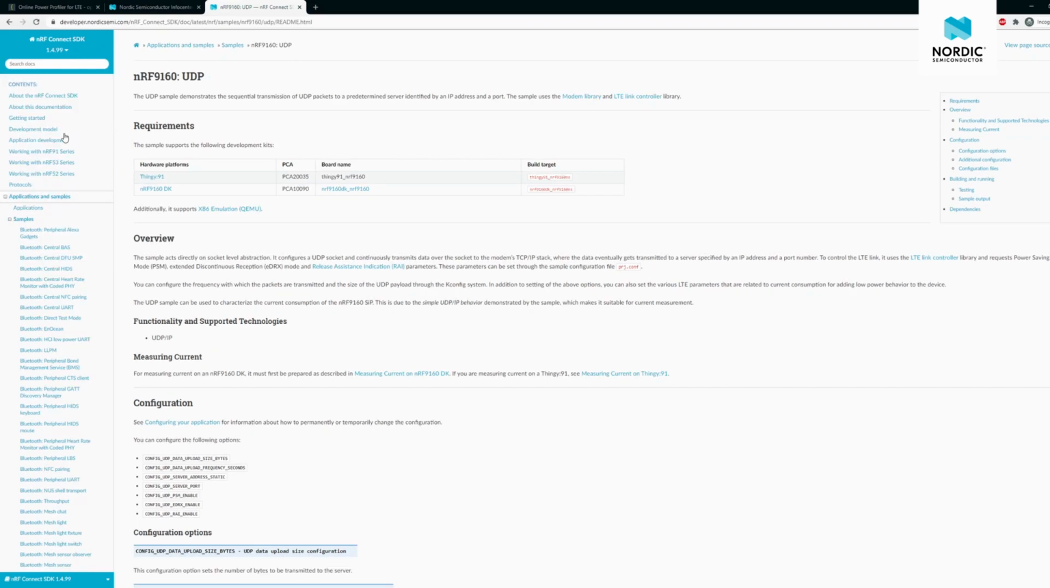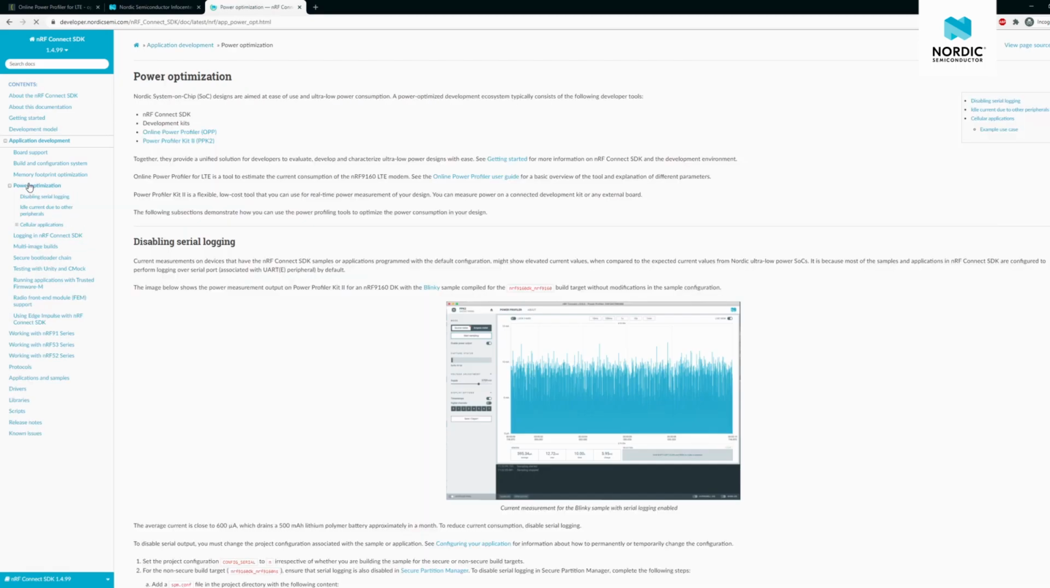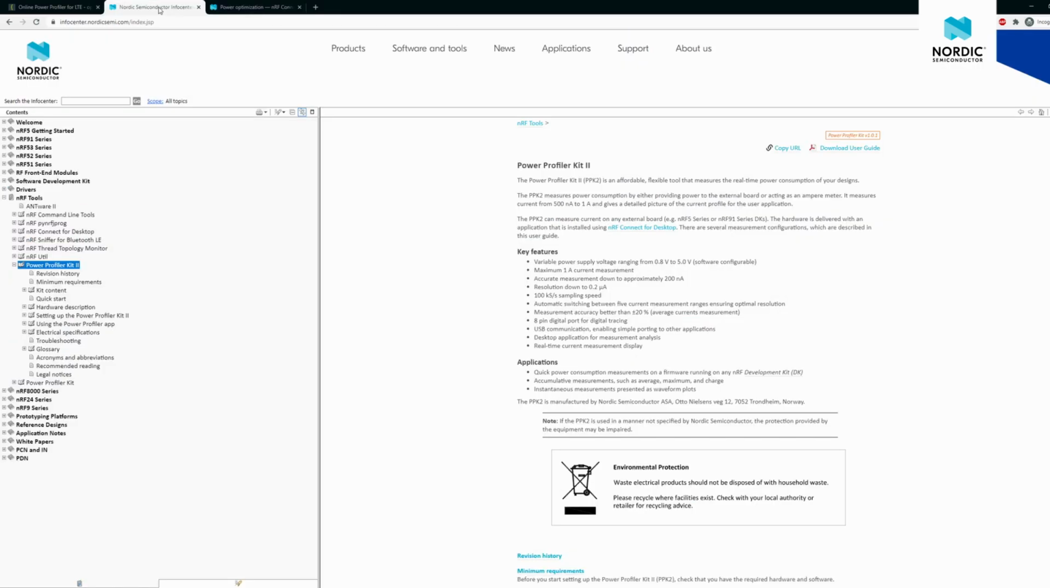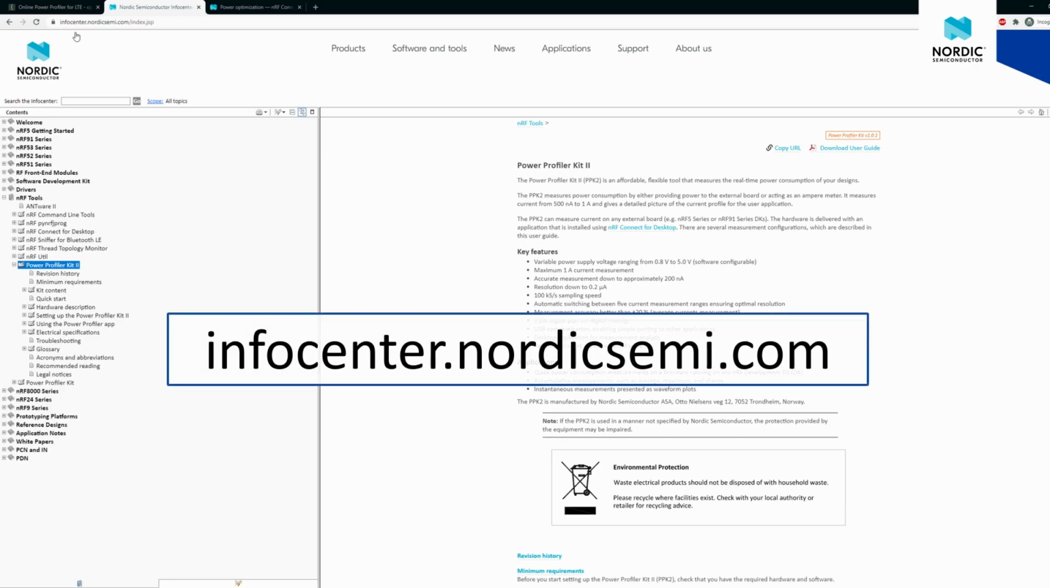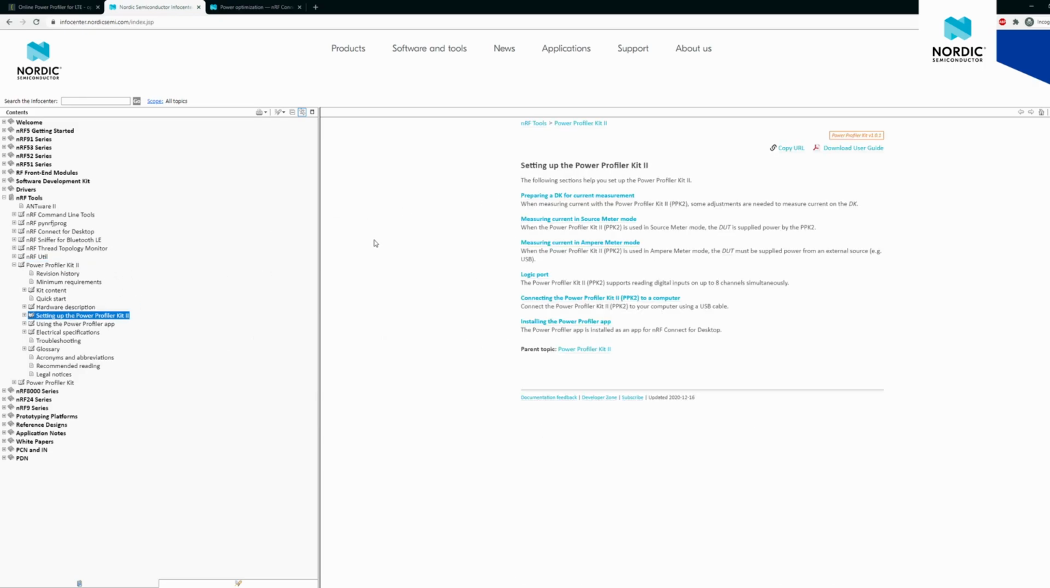I also highly recommend to check out the application development site where we have this power optimization guide. This power optimization guide covers more or less the same things and more of the things that are covered in this video. When it comes to how you can set up the Power Profiler Kit, you can go to Info Center and select nRF Tools and select the Power Profiler Kit 2, and then you can see how you can set up the Power Profiler Kit in different modes.